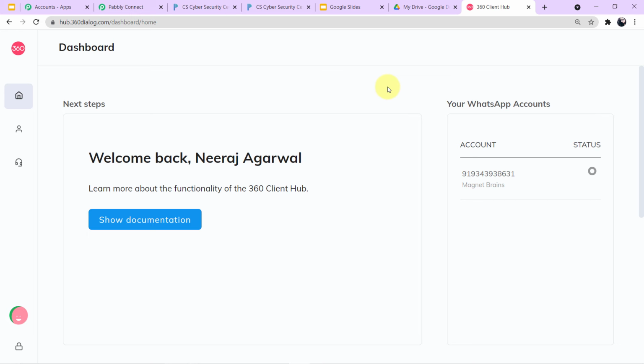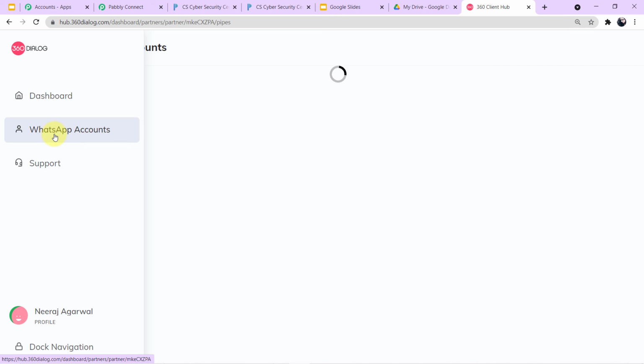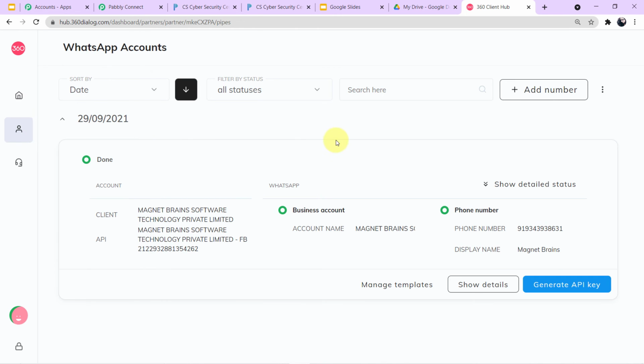Okay, now we will search for the API key. Let me tell you from where you can find the API key. Come to the left corner, here you can see three options are given. Click on WhatsApp account. Now here at the right corner down, you can see a blue button which says generate API key. So guys, you have to click this blue button of generating API key, and you can get your API key. Your API key will be generated.